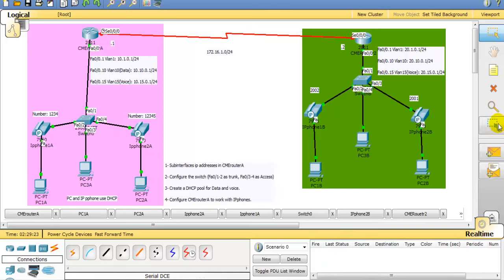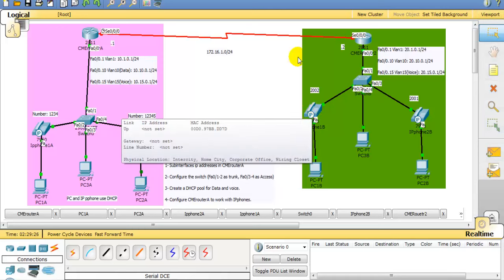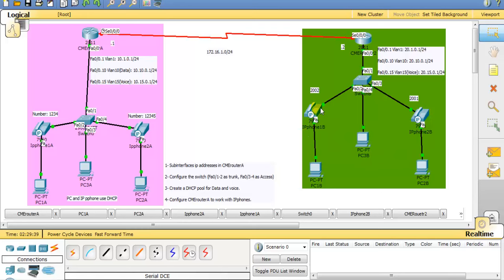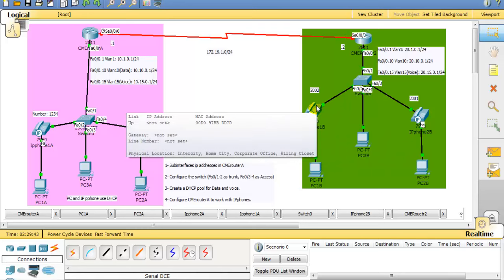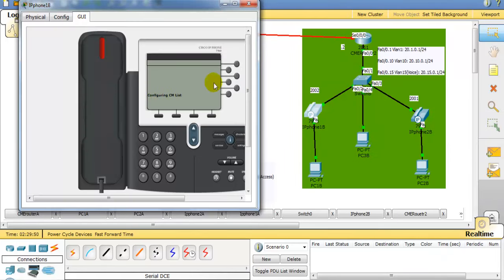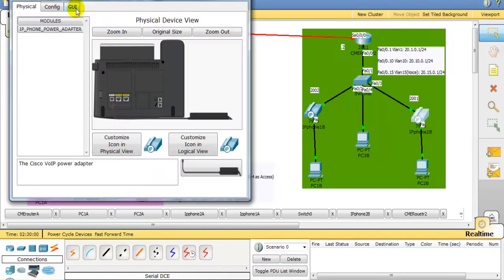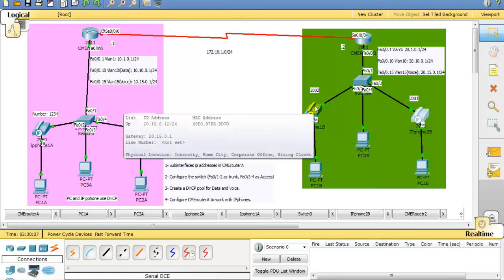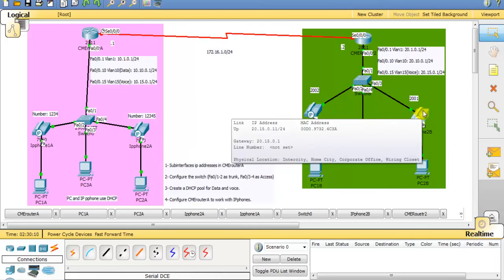So now, as you see here, it takes some IP. Here it is, yes, 20.15, finally. They gave it. Now here it is. Maybe it takes time here. Configuring CME, yes, it takes. So now it needs to configure the CME list, and also here it needs to configure the CME list. So that's good. Yes, now the IP address is ready. And this is ready, so that's good.